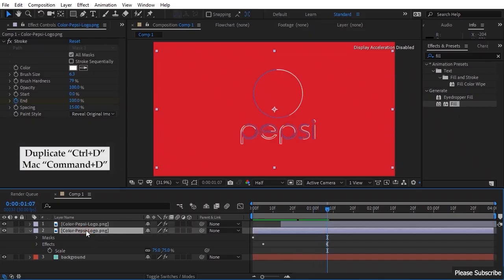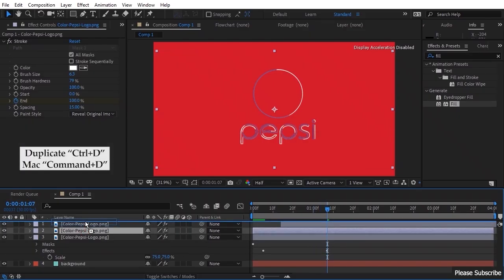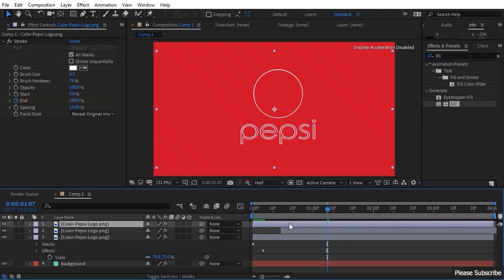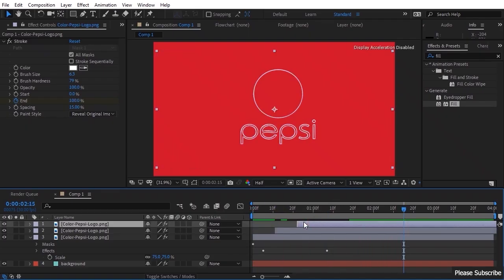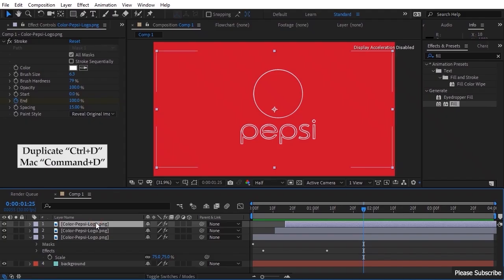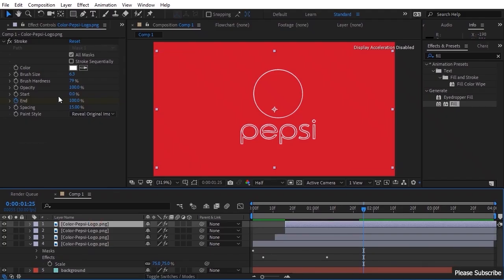We duplicate the bottom layer again, Ctrl D. We bring it up and move it forward and see that it looks like this. That is great. Once again, we duplicate the layer we have, Ctrl D.